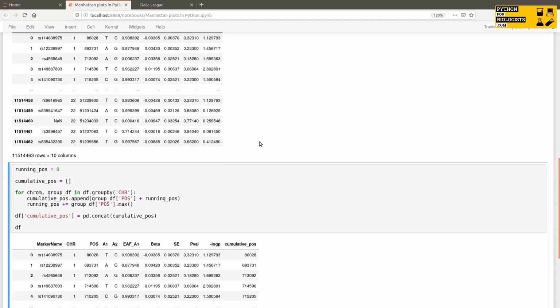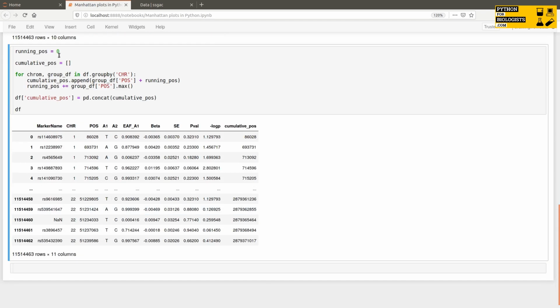And as usual, once we've done some calculation and added a new column, we'll look at the data frame so we can see that now we've got this cumulative position at the end, which is the genomic coordinates not relative to the start of the chromosome, which is what pos is, but relative to the start of the whole genome. Hopefully that made sense. It's a fairly complicated calculation that I had to go through quite quickly.